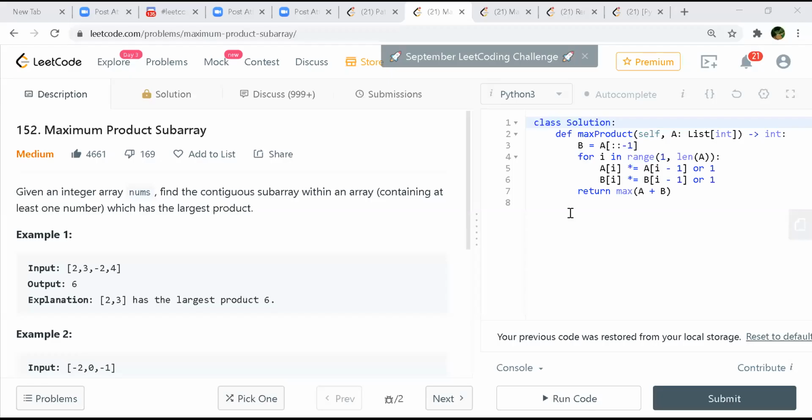Can you paste this one on Discord whenever you get time? This one is very neat actually, explanation-wise. Okay, sure. Yeah, that is intuitive.